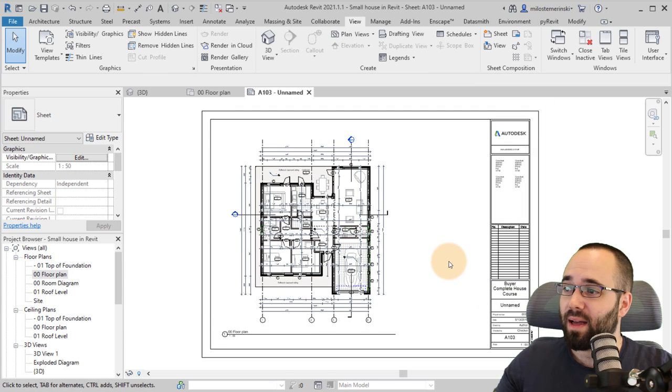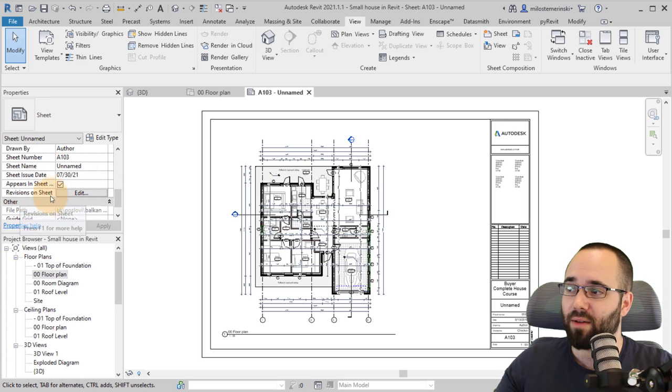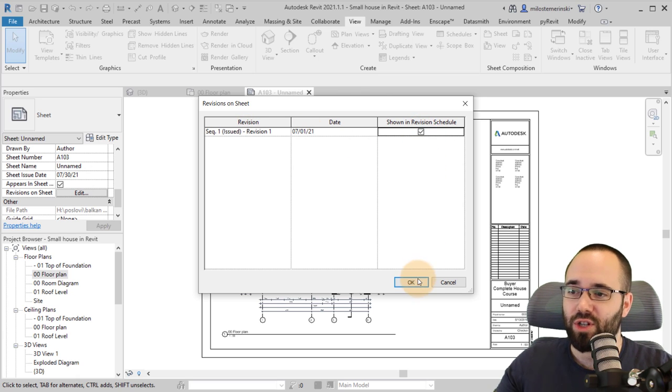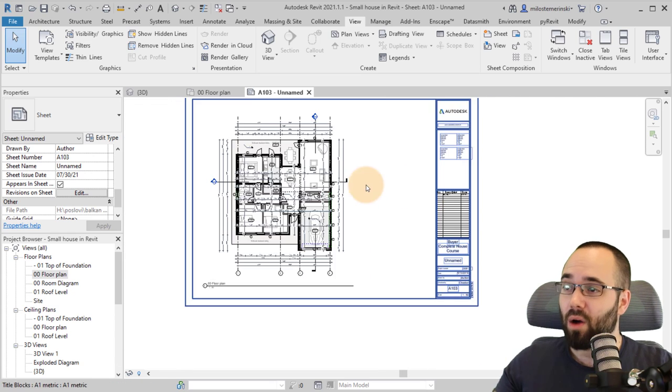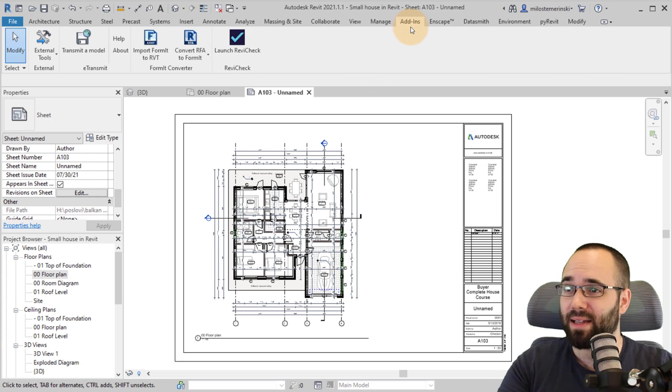Okay, and then here on this sheet, I can go into the properties, scroll down a little bit, and then here we have revisions on sheet. I can open that up. Here's that revision 1, and I can actually include it here. So if I check this, it's just going to appear here in the revisions. Okay, once we have done that, now it's time for our plugin. So what you want to do next is go here to the add-ins tab, and this is where the plugin will install. When you install it, it's a really simple process.